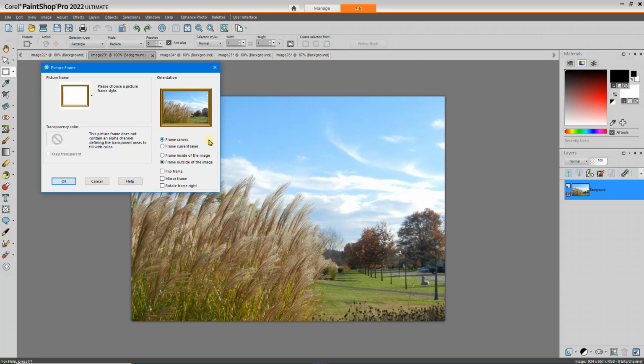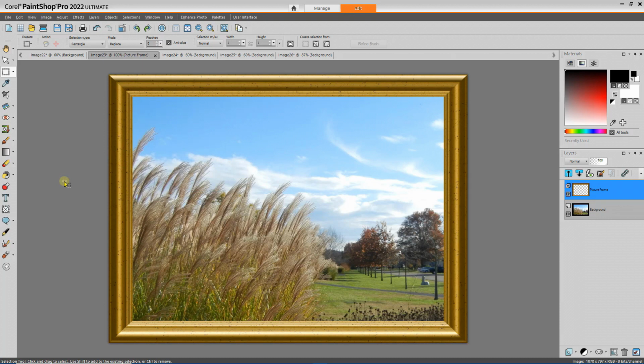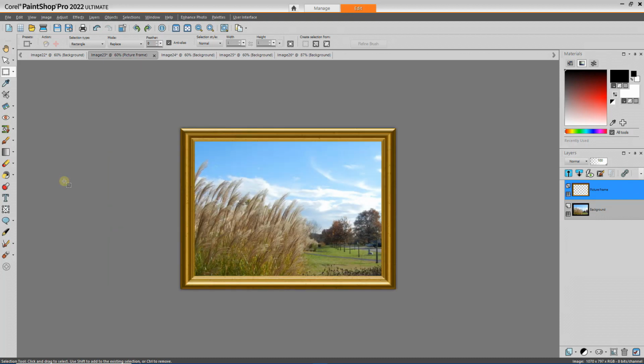And then I can either frame the canvas or frame a layer. We haven't gotten into layers yet. I can frame inside the image, or I can frame outside the image. Now this frame is pretty symmetrical, so it doesn't matter if I flip or mirror or rotate the frame. Once I have the frame selected, I simply select OK, and the picture frame is added to my picture.